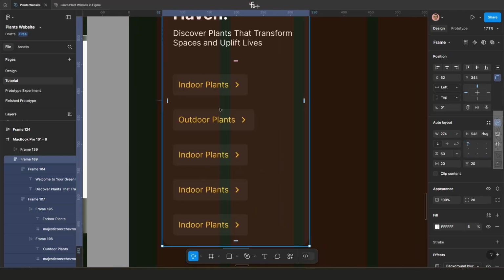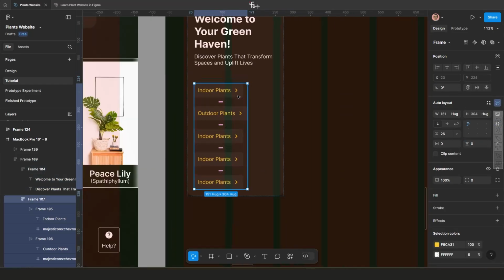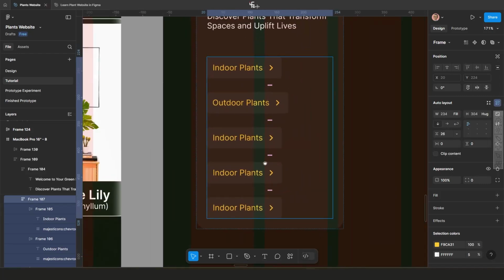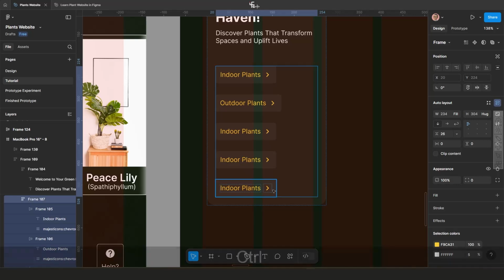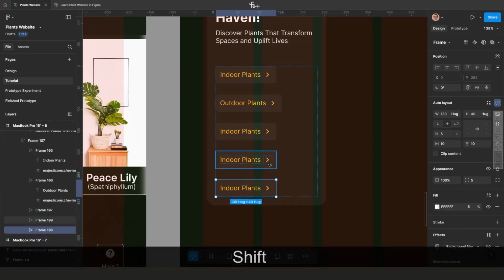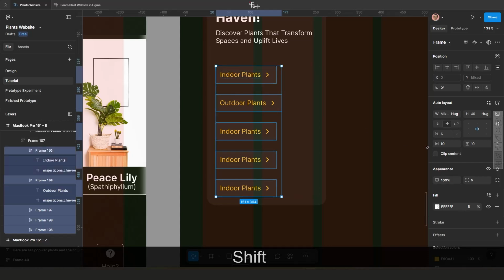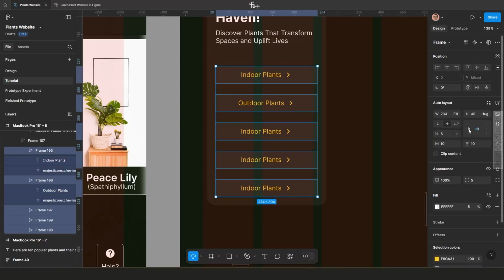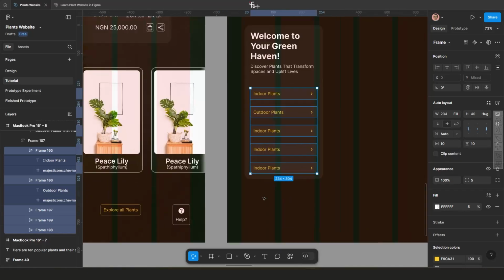So the next thing is to select this and make it fill container again, and then select these ones individually, holding Shift like this, and then set them to fill container, and then set the alignment to left aligned, and then set their distribution, that is the distance between the text and these icons, to be auto, and then you have something like that. It's pretty cool.